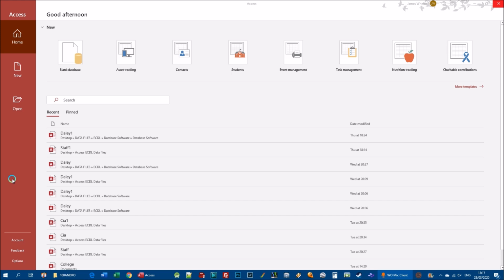Now undoing in Access in databases works a little bit differently to the way it works in things like Excel and Word and PowerPoint. There are certain things we can't undo, and we've already seen a couple of examples of those in our tables videos. There are certain things we can undo as well, so we'll look at those.